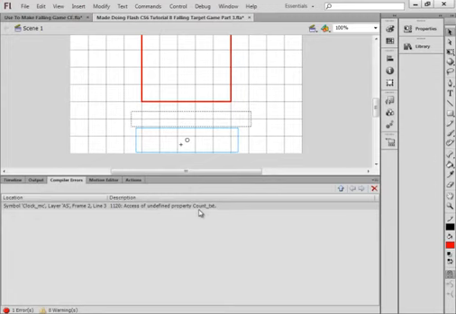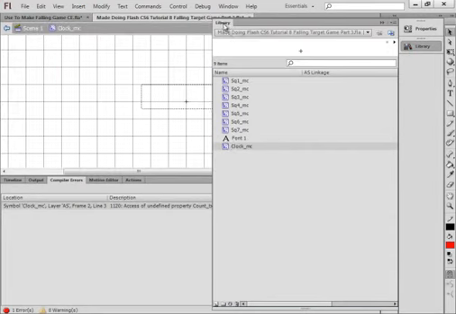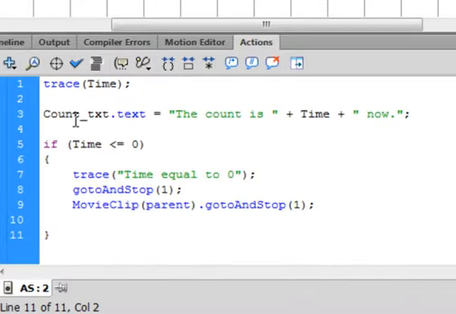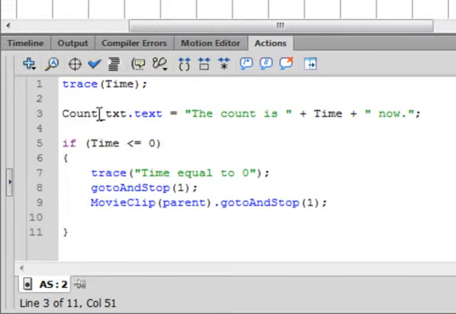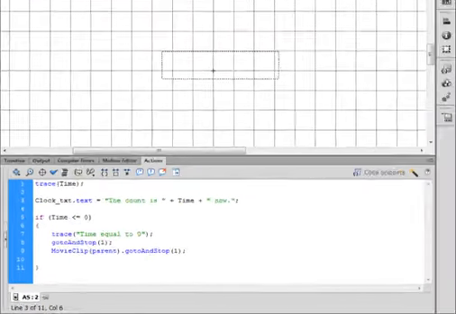Oh, access undefined, count text. Frame 2 on the clock movie clip, frame 2, line 3. Something is wrong right here. And this has to be clock text, not count text. This should be it.